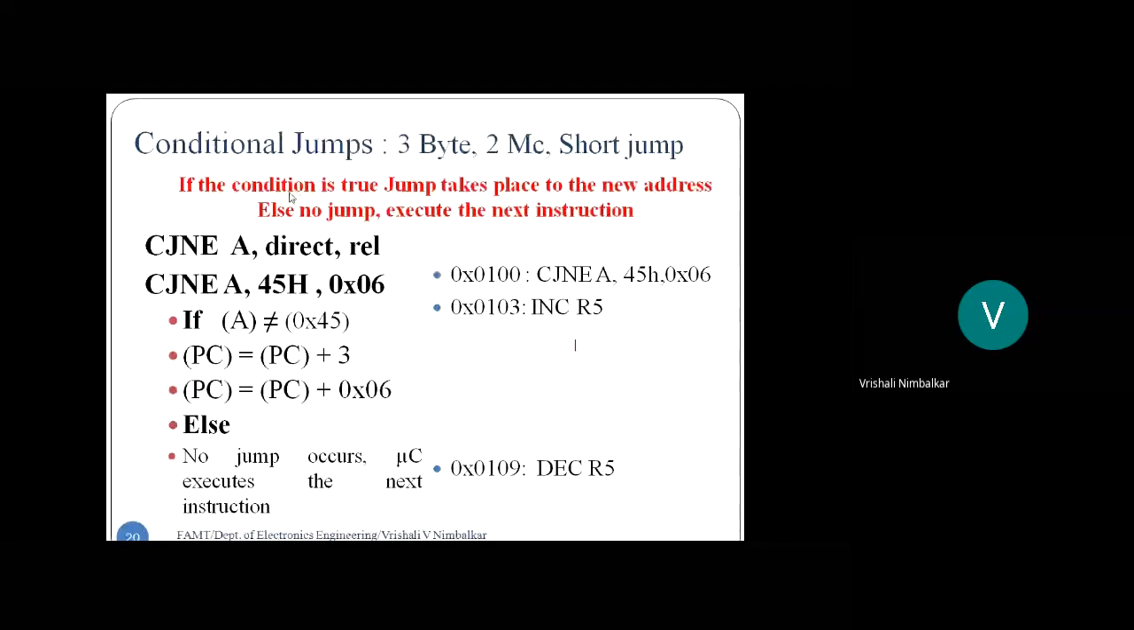So CJNE is a conditional jump. If the condition is true, the jump takes place, or else the microcontroller will execute the next instruction. Okay. So CJNE A comma 45 hex comma 06. The comparison is between the accumulator data and the data from memory location 45 hex.